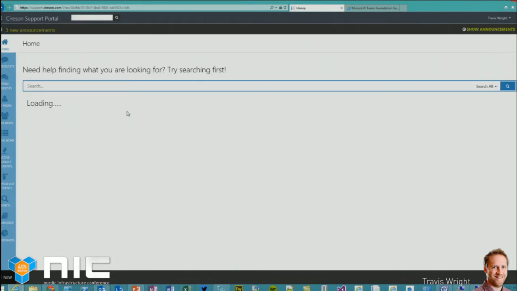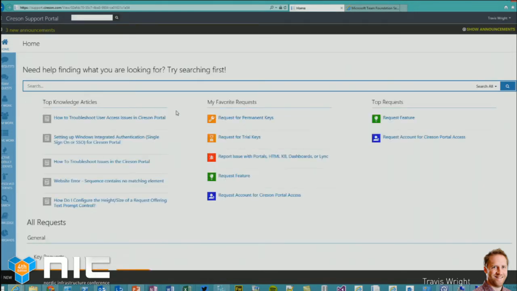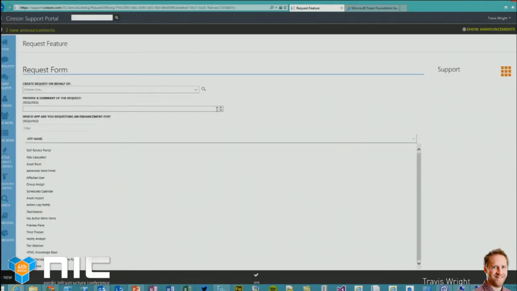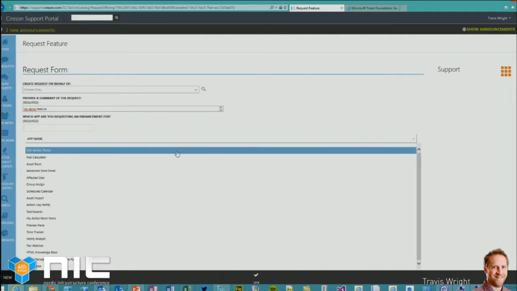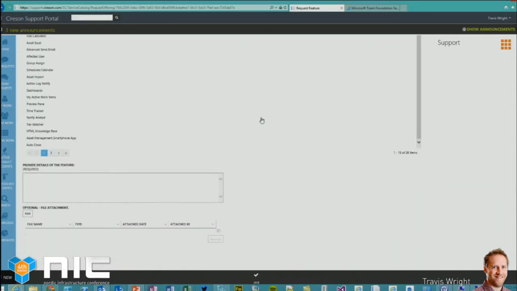All right, so this is our production instance running on Azure now, and I'll pretend that I'm an end user this time and I'm going to request some feature. So I'll go to the feature request form here, and I'll do NIC demo feature. Okay, and then I'll choose the self-service portal as the app I want to request the feature about. Provide some description here and click save.